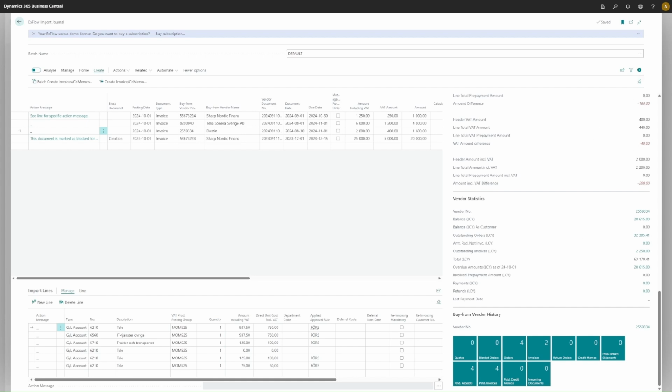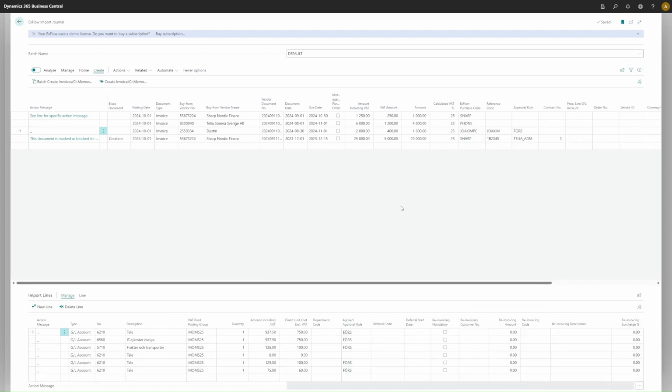So let's move on to header level. I will hide this when we look at this. So header level is what we call up here, and down here we have line level. Here you have access to a lot of information. You can, for example, see the action message up here. You can see the document information and the amounts and so on. You can see if it has a purchase code, reference code, approval rule, if it's linked to a contract number.